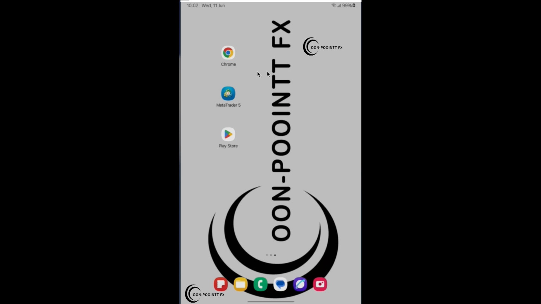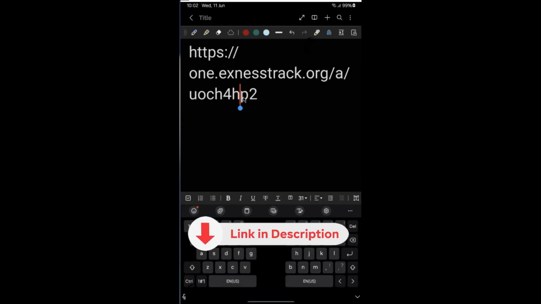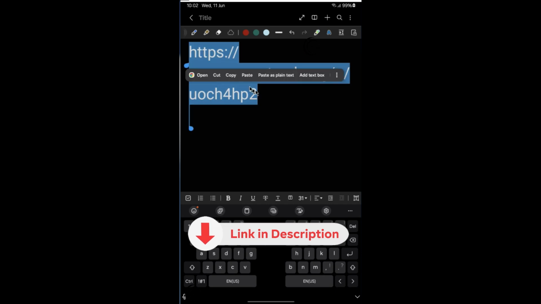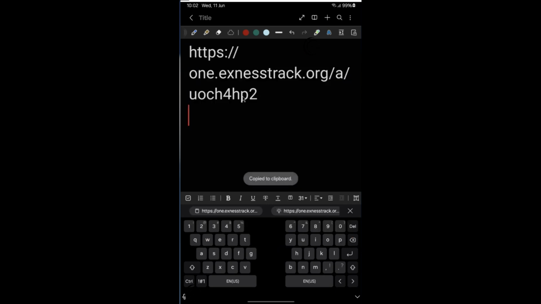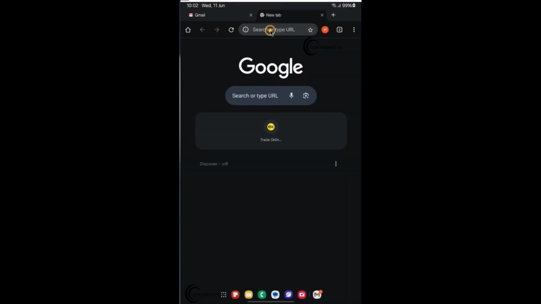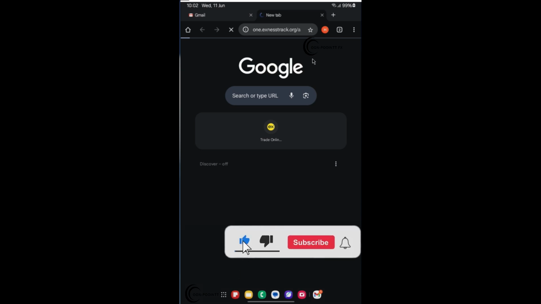Right now, what we're going to show you is how to open a broker account that will help you have access to the financial market. The first thing you have to do is click on this link, which will be provided in the description of the video below. You copy it and open your Chrome browser, preferably. Then you paste the link in there and make sure you have a working Gmail account. The link will automatically send you to the broker's website for you to register as a first timer.